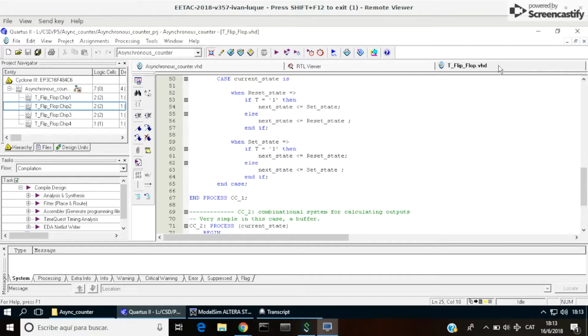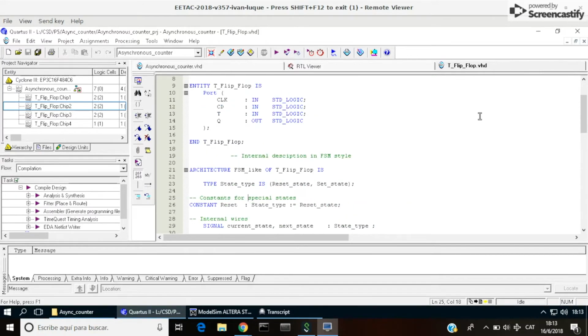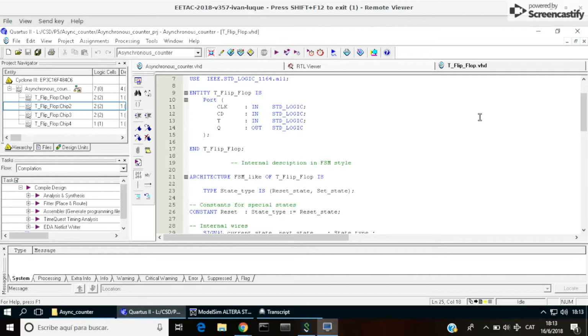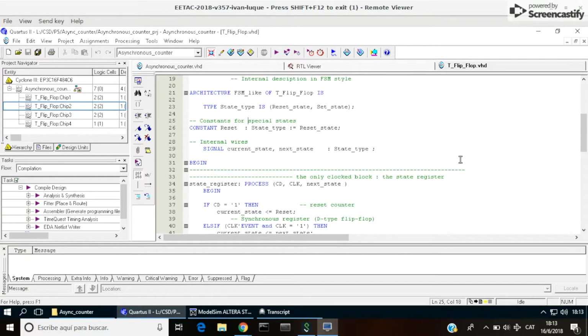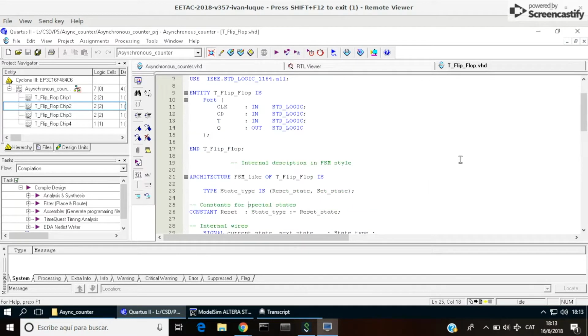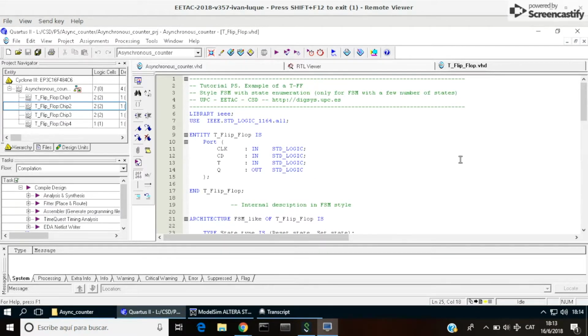Now I will explain the T flip-flop a bit. We use the T flip-flop with a clock, a CD, a T, and a Q. It only works when the clock is on the rising edge. We will only change the state when the clock is on the rising edge and T is on 1, because when it's on 0, it does not change, we maintain the same state. And if the CD is active and the clock is on the rising edge, we will also reset the state and it will be at 0 always.